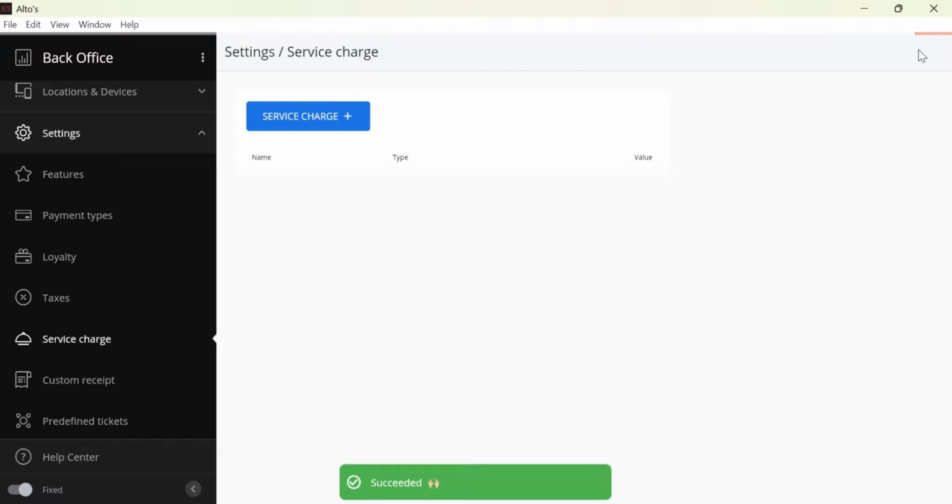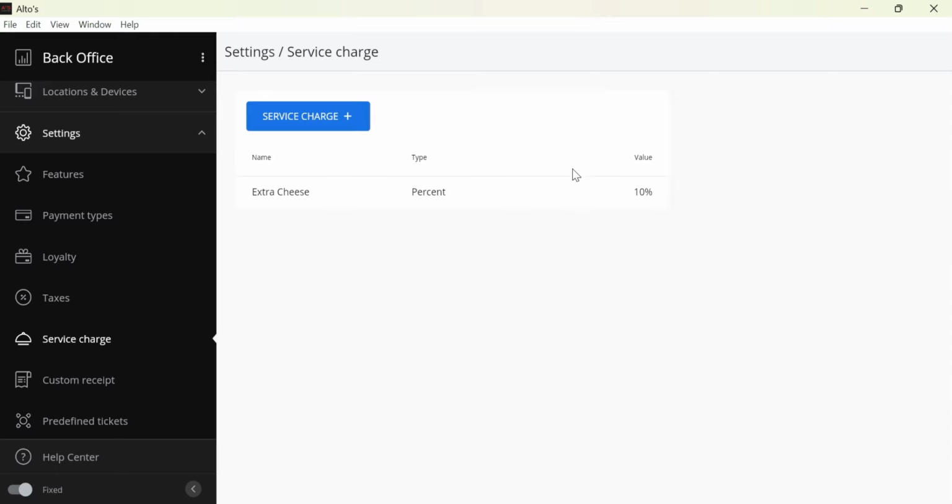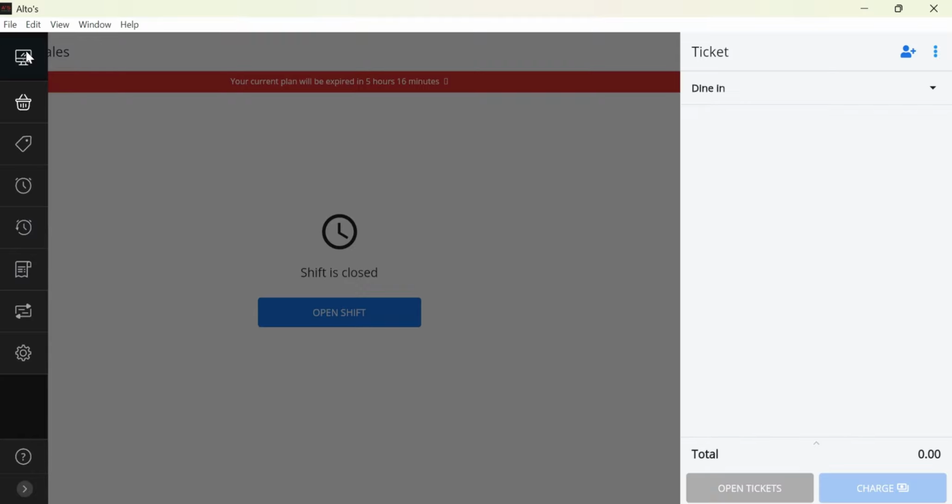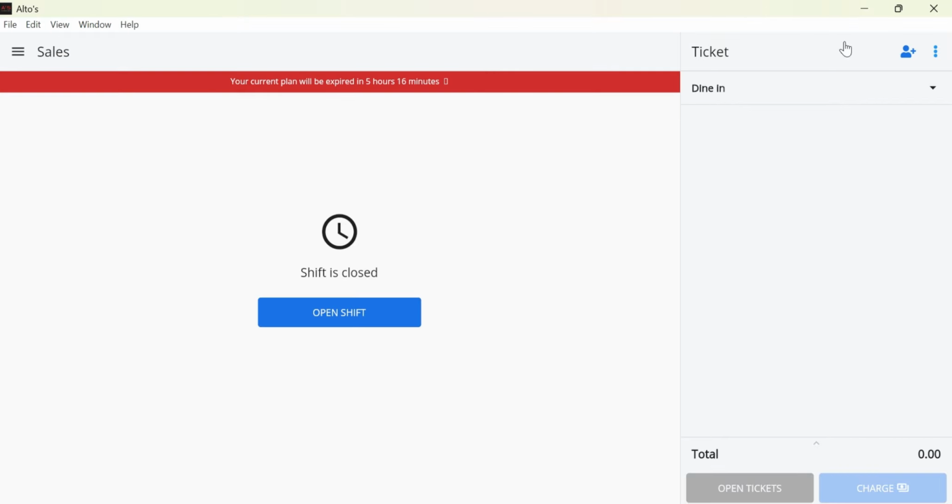Now, how to apply a service charge on a sale. Go to the point of sale, then Sales. If Auto Apply is enabled, the service charge is added automatically to the subtotal. If you don't want to apply it to an order, tap the service fee line and uncheck the box.